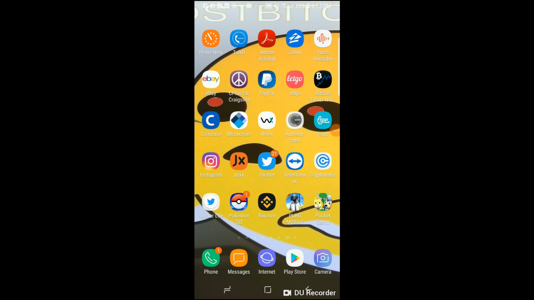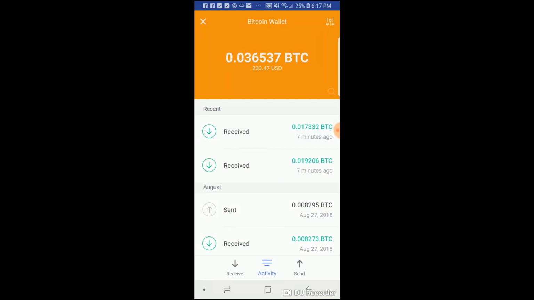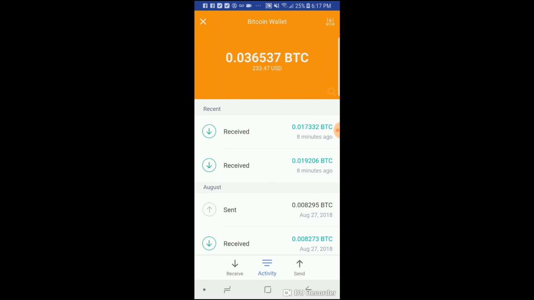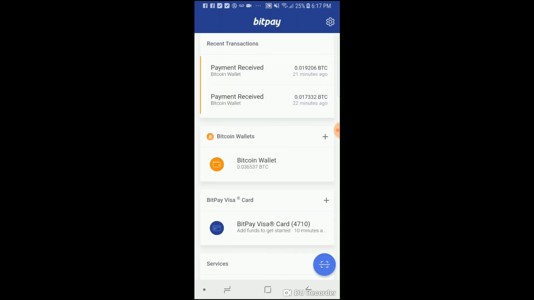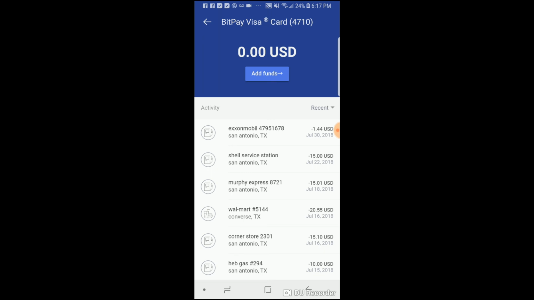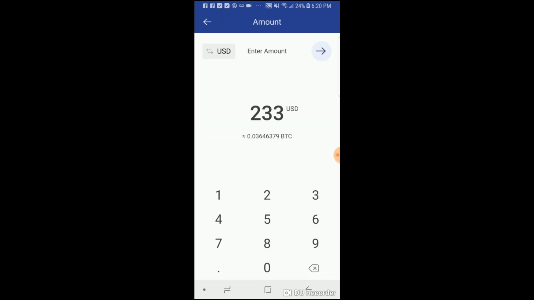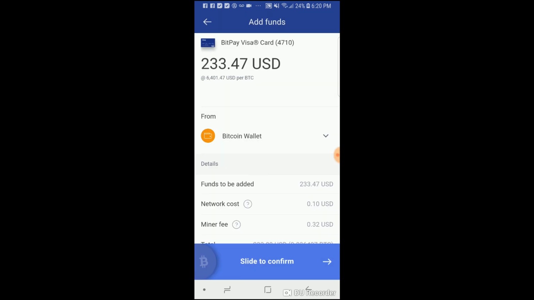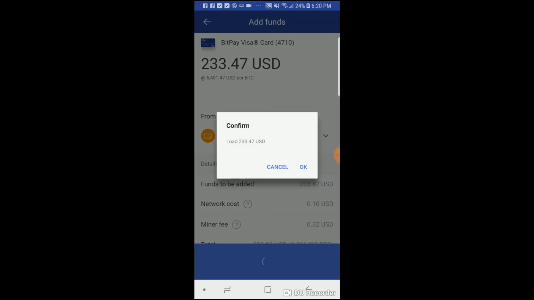Okay, so now the funds have been transferred. So it took about 35 minutes to get into the BitPay wallet. So now that we're there, you can see I have $233.47 received from two different accounts. So all you need to do is go to BitPay Visa card, and that's the one you have to get with the $20 Bitcoin fee from their website, and it ships to your house in 2 weeks. So now that you have that, you're going to add funds, $233.47. Go ahead and enter that, choose the wallet, and here we go, guys. And then you just have to slide to confirm and hit OK.